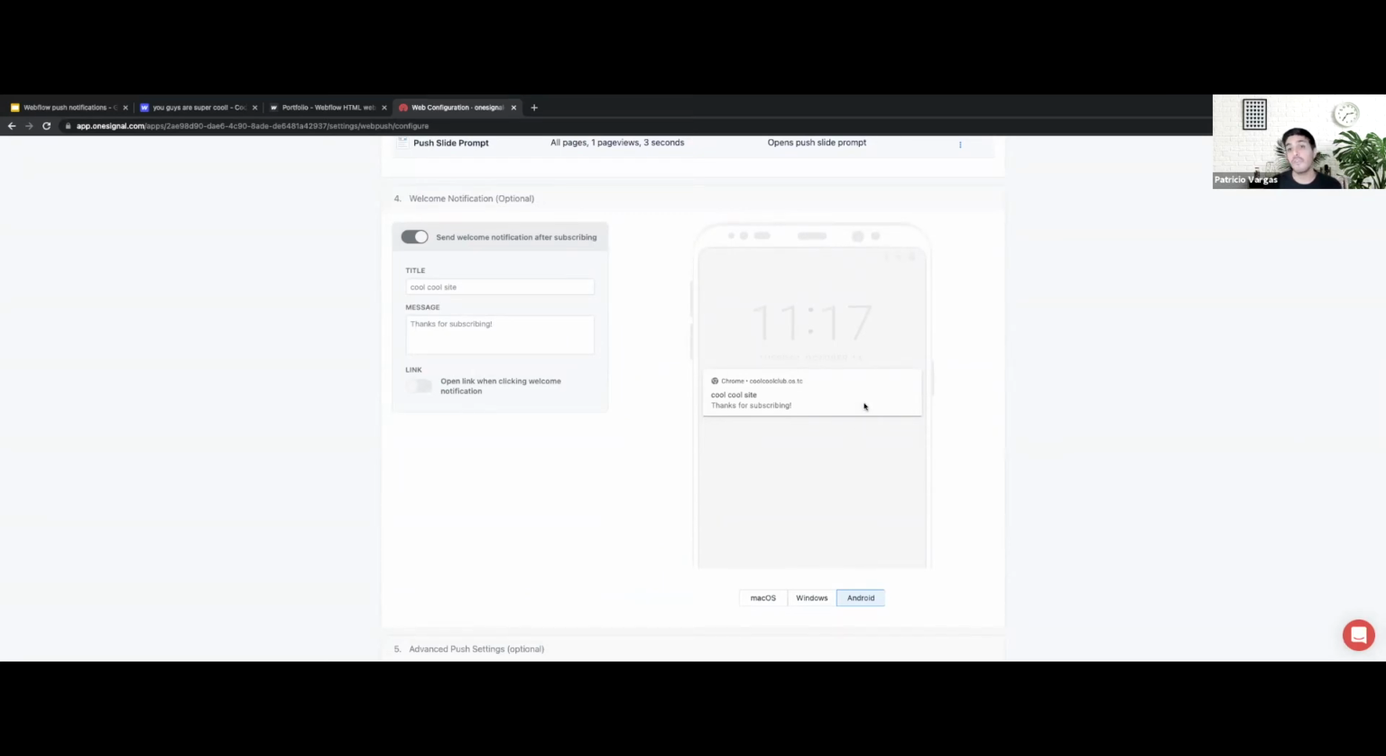This is not a push notification. This is an actual notification. A notification is different than a push notification. A notification comes from the website itself, and a push notification comes from the server. In this case, your server is going to be the one from OneSignal. So OneSignal is your push notification provider.